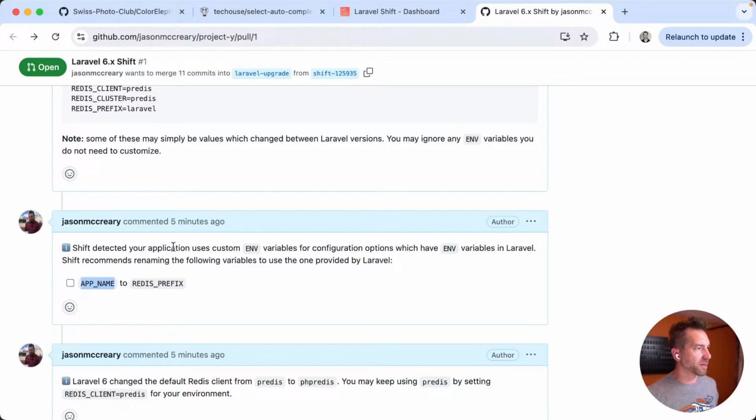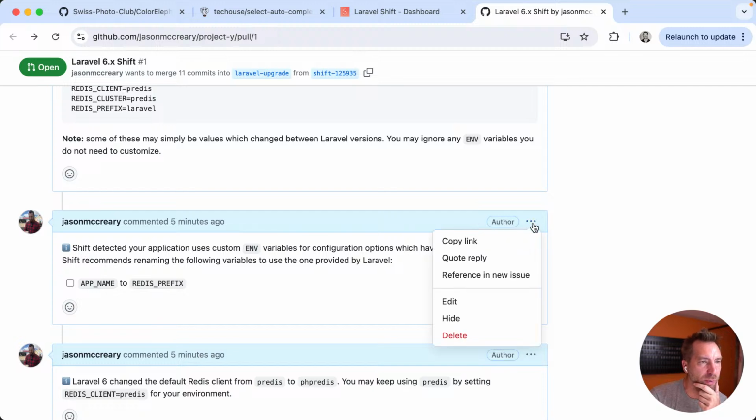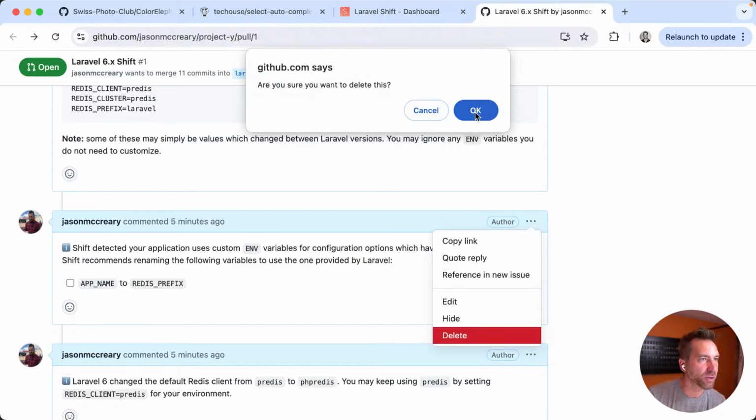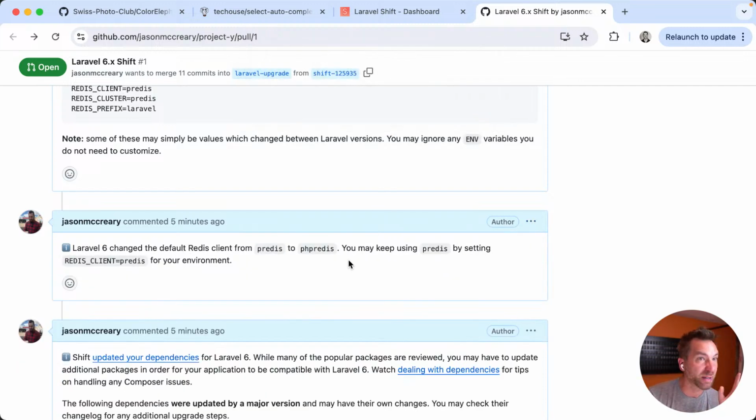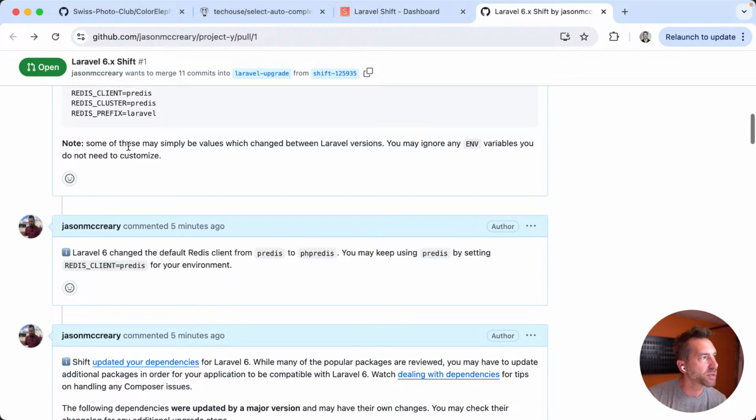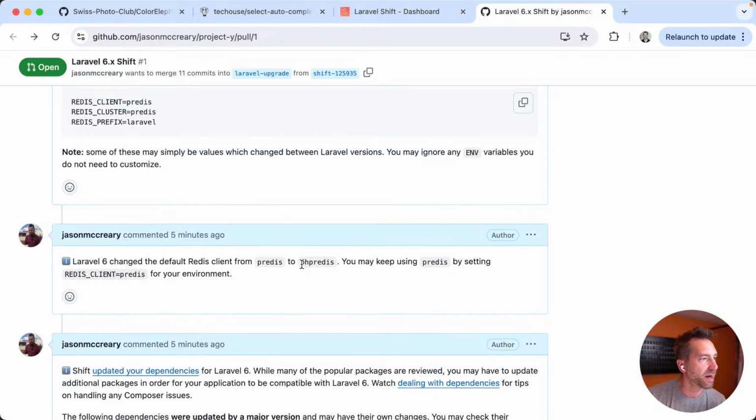Considering app name is a legitimate env variable, this feels a little bit like a bug. So I am personally going to take a screenshot of that to just open up a little bug report. That seems incorrect to me. I'm going to delete the comment because it seems incorrect. Here we go. Here's proof that these got changed from a previous default value.